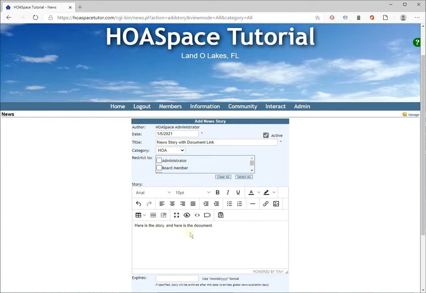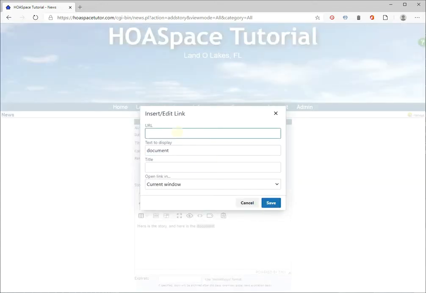Now, what I'm going to do is I'm going to select the word document because that's the word I want to be the clickable link when people view this story, the link that takes them to that PDF file in File Manager. Once I've selected the text that I want to be a link, I look for this button, the Insert Edit Link button, click it, and now it's asking for a URL. This is where you want it to take people when they click on the link.